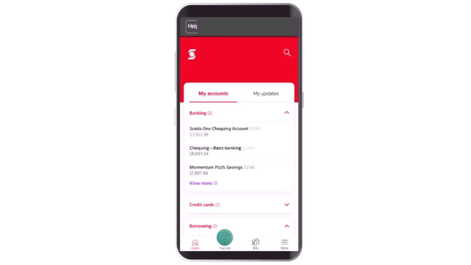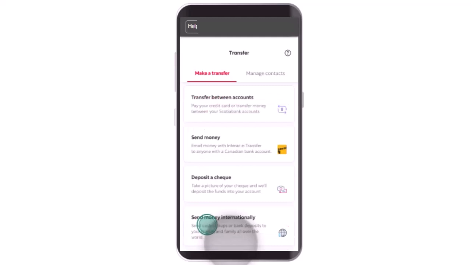Once you're on the home page, you can see right at the bottom there are multiple tabs, and from the list you need to click on the transfer button. After you click on the transfer button, on the next page you'll be able to see two different sections, that is make a transfer and manage contact. So you'll need to select make a transfer. Under it you need to click on send money internationally.